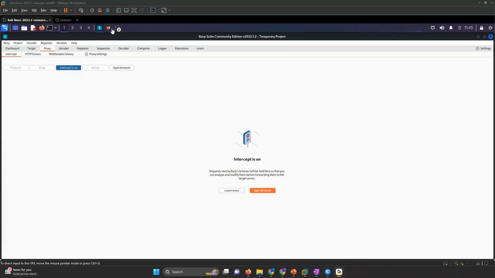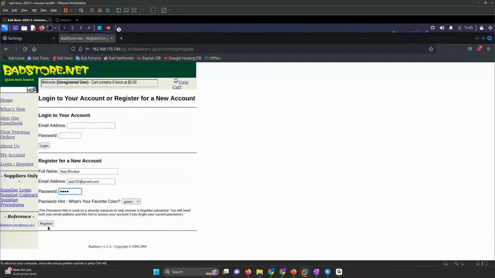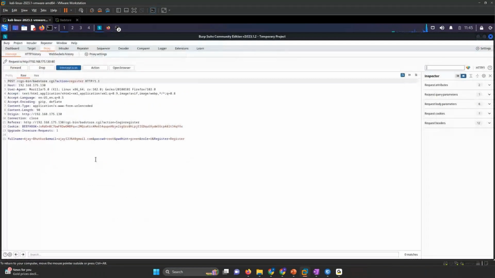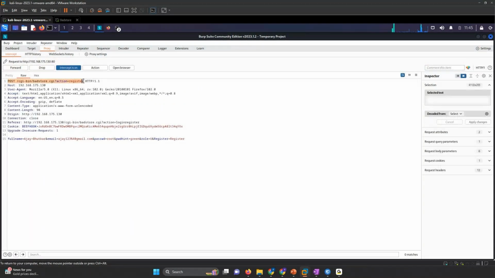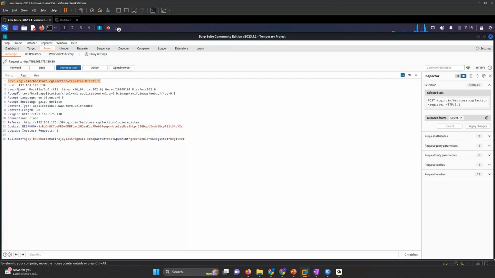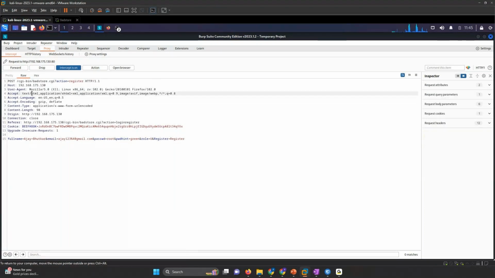Once the intercept is on, I'll click on register, and the request which my browser was sending is captured here. We can see it is a POST request sent for registering. The host name, the user agent of my browser is written like Mozilla Firefox, the language which I accept, the type of data which I'm accepting, text or HTML data, application XHTML or XML data, image WebP, everything I'm accepting. Content type, content length, the origin, referrer, cookie, everything is there.